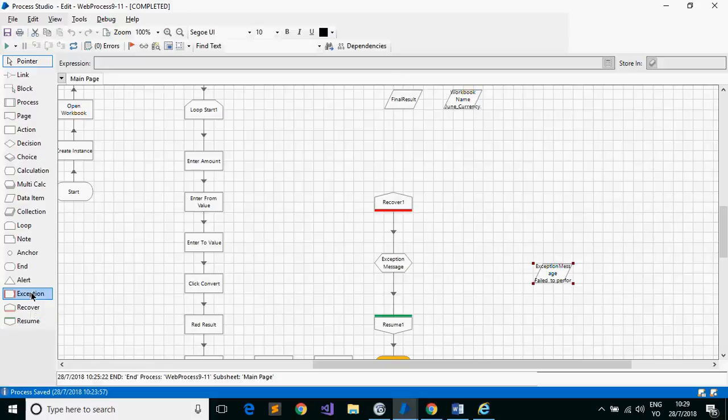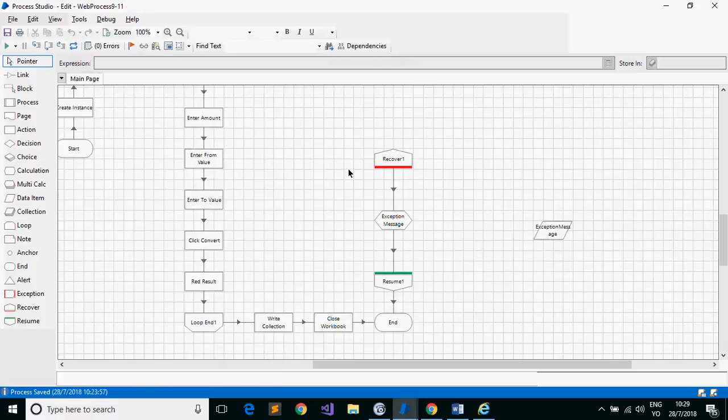So this exception that we are getting is happening in the enter amount stage in our Object Studio, right? Just give me 1 minute. Okay, so it is happening in the enter amount stage in the Object Studio.